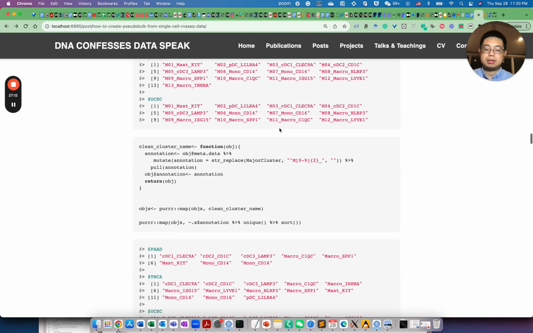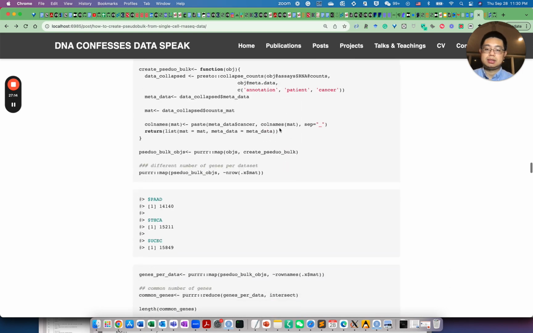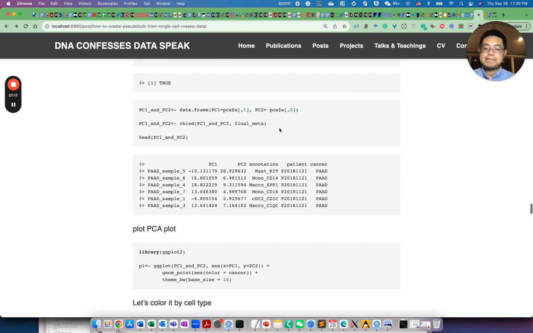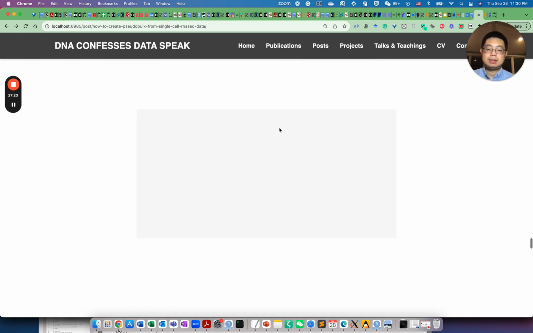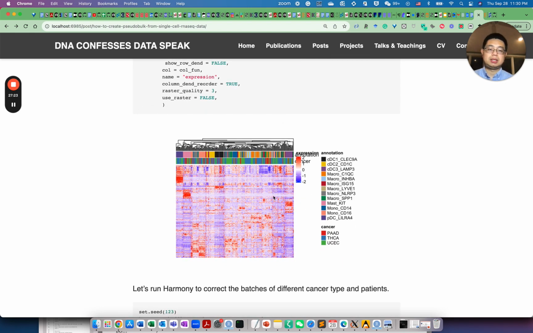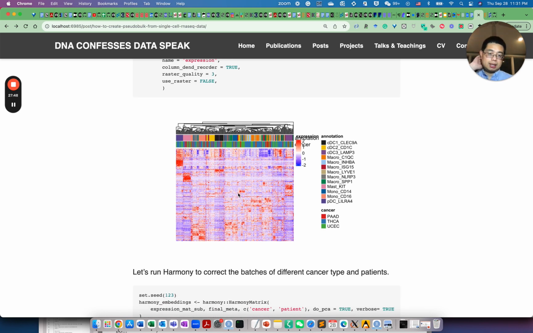We have talked about how to create a pseudo bulk. And this is the heat map. Each row here is one gene, and each column here is one pseudo bulk sample. There are two bars here: this is the cell type annotation, and the second is the cancer type. And you do see some structure here. For example, mast cells tend to cluster together for pseudo bulk. And again, those are from different cancer types or different data sets.